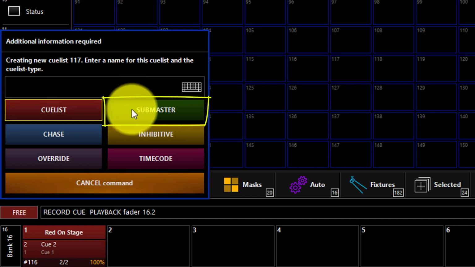Submaster is a HTP or highest takes precedence type of Cuelist that controls only intensity. Other Cuelists can bring the intensity of the fixtures contained in the Submaster to a higher level, however, they cannot bring the intensity to a lower level.